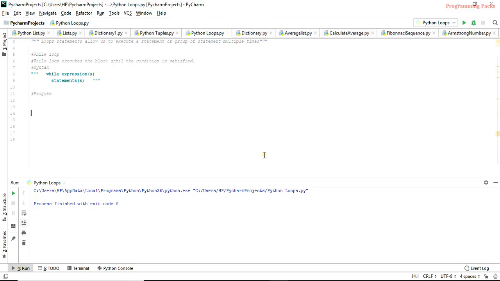We know a while loop executes the block until the condition is satisfied. Below, I have already written the syntax of it: while expression, and then we use a number of program statements. I'll write one program which makes us understand how the while loop works in Python. So I'll go with count equal to 0.